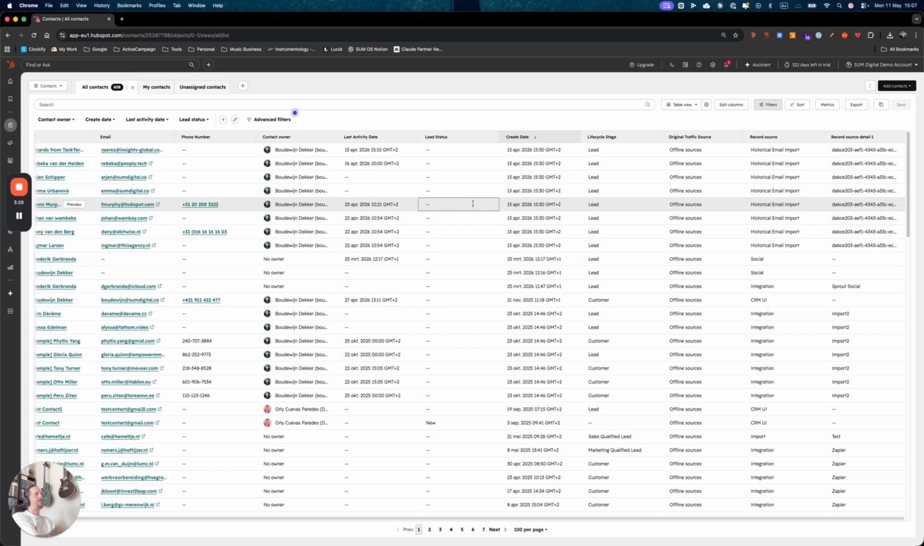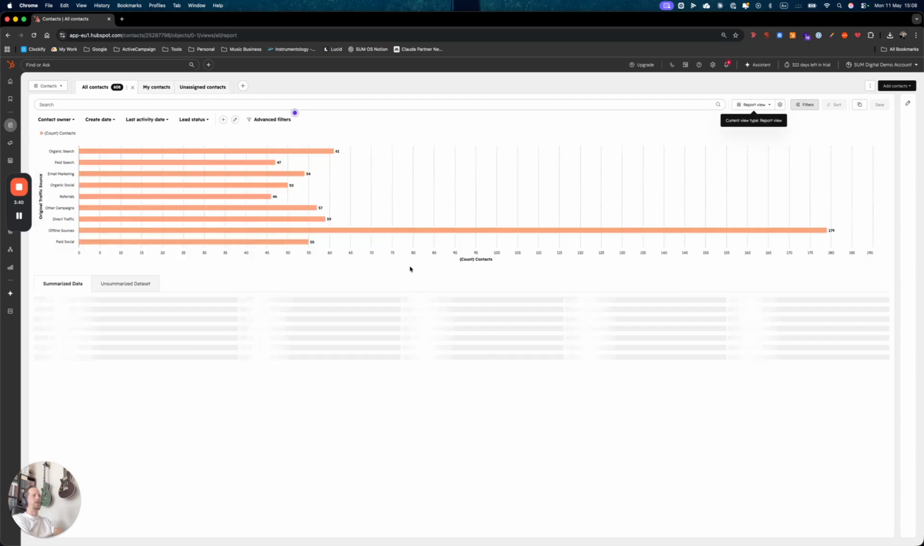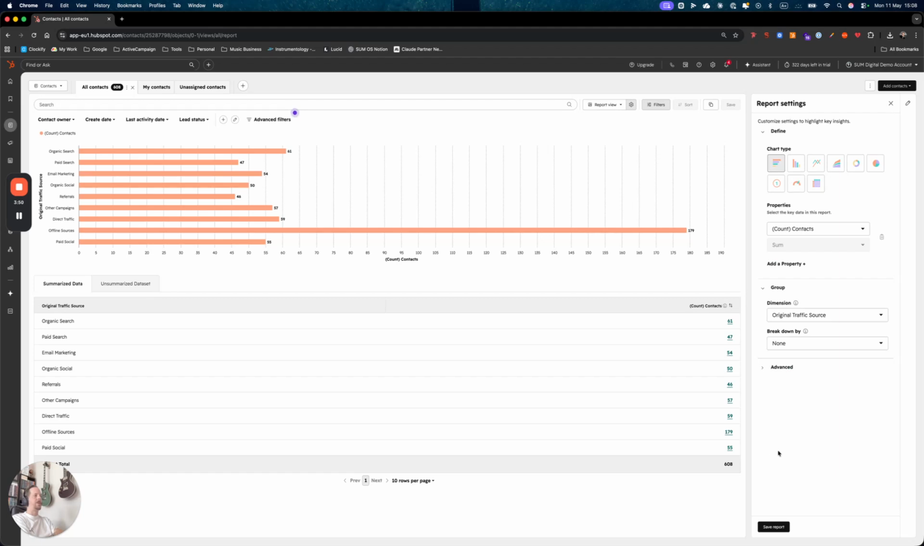Number 2, report view. I discussed this in my previous video on the flexible CRM, but I wanted to highlight it one more time because it's highly underutilized. If I go to the table view, staying in the contact view, I click on it and go to report view. It will turn my contact list into an actual report, which I can now change. If I click on the little pencil in the top right, it will fold out the report settings, and I can change how I want to visualize my CRM.